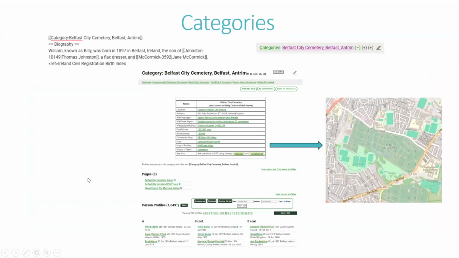So here's an example. If we look at Belfast City Cemetery, which we have created as a category, and we actually manage it as an overall project, you can see that this is on a profile. A category has been added called Belfast City Cemetery Project. So that is above the biography.